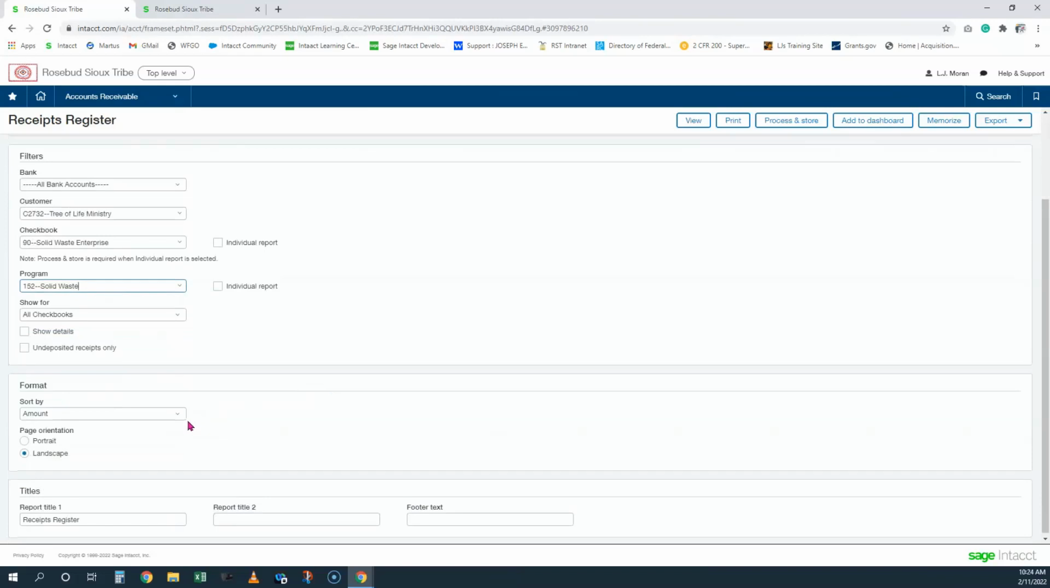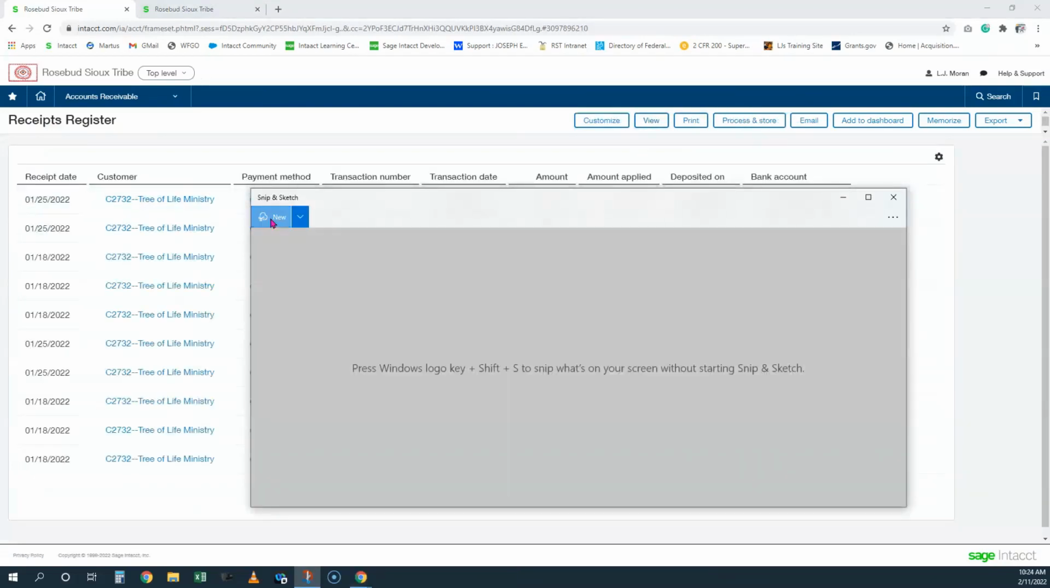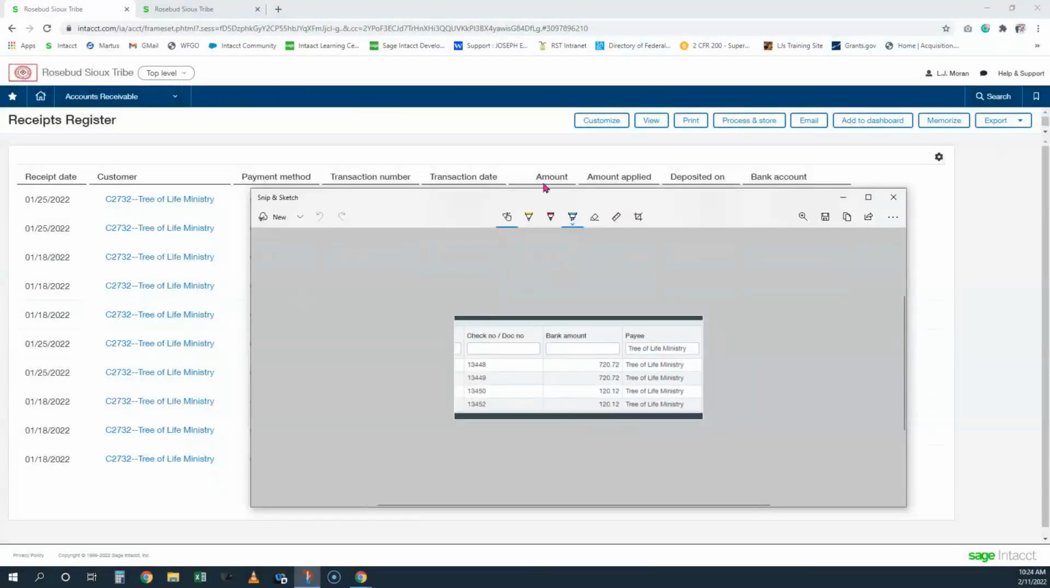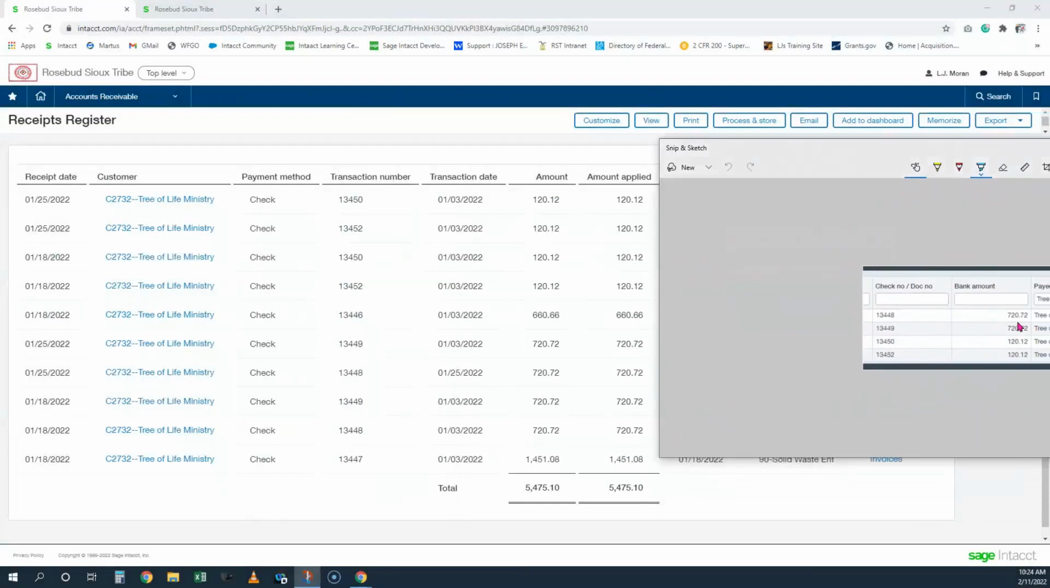And how do we want to sort this? Receipt date or amount? So let's try amount as the one, because it'll be easier to find those two amounts that Lori sent. So let's view this report, and I'm going to take a screenshot of what Lori would have. So we're looking for amounts of $720.72 and $120.12.